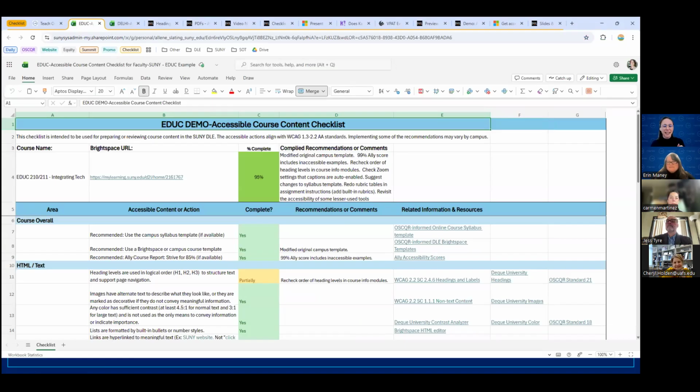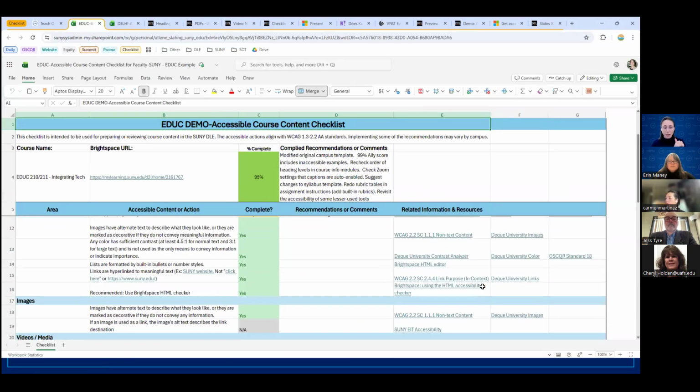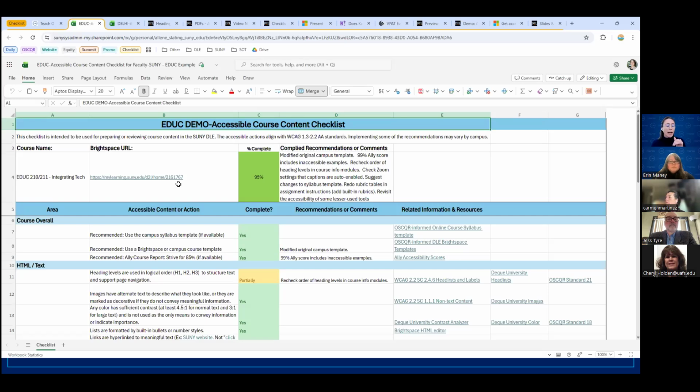So I downloaded a copy of the checklist. I used it to review my education class, and here's what we got. So this is the general layout of the checklist, and at the top, there are frozen rows. These are frozen rows. They are basically a summary of your course and of the actions beneath it. At the top, we have our course name, the URL in the LMS.